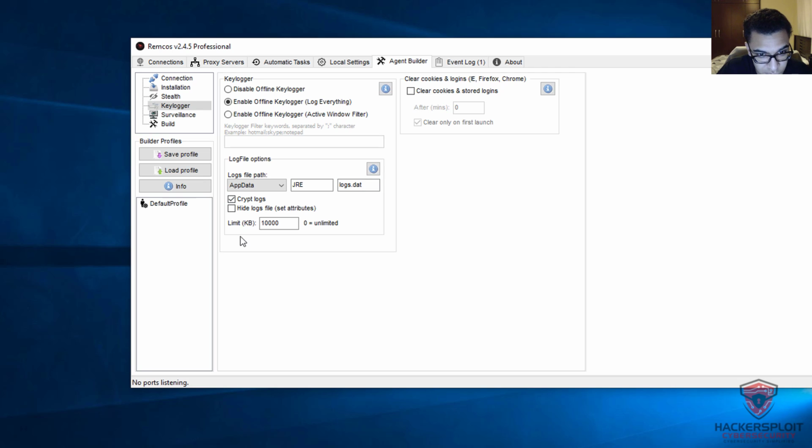You can also crypt the logs, which I do recommend, and you can hide the logs file, and you can limit the size of each of the log files right over here. So that's limited to 10,000 kilobytes. Sorry, and you can also leave it to 0, which is unlimited.